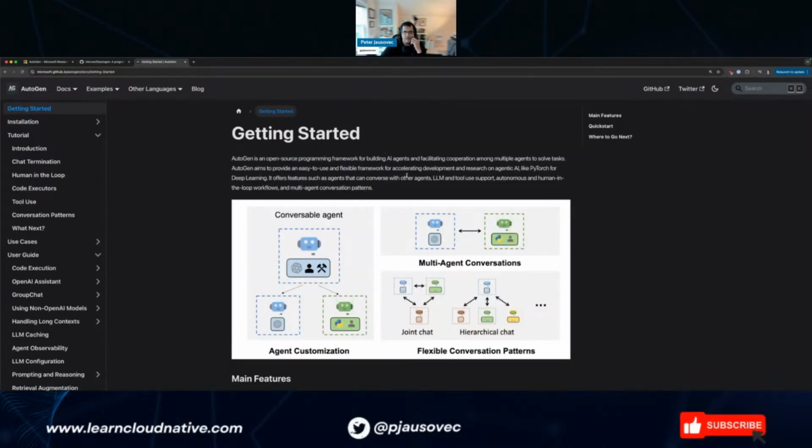It's an open source framework, cooperation among multiple agents to... By the way, are the fonts big enough? I did switch to 4K, so I think it should be much easier and better to read now.